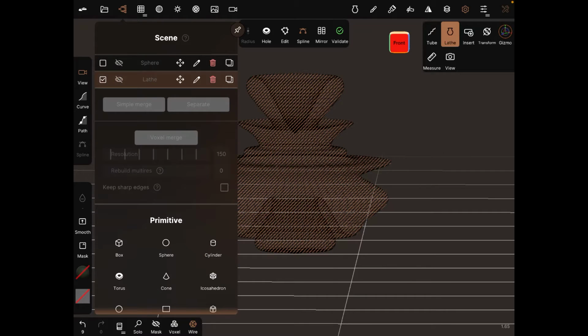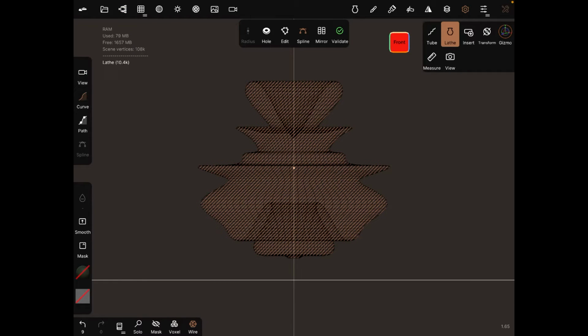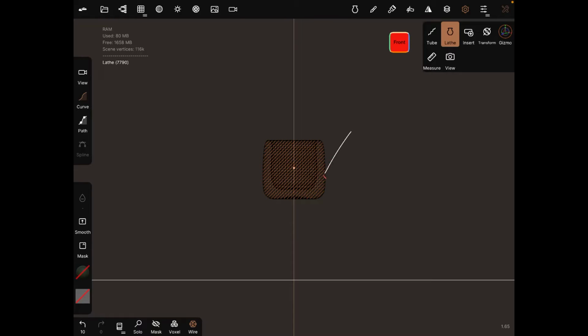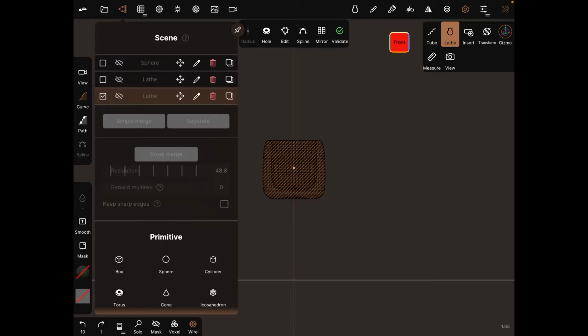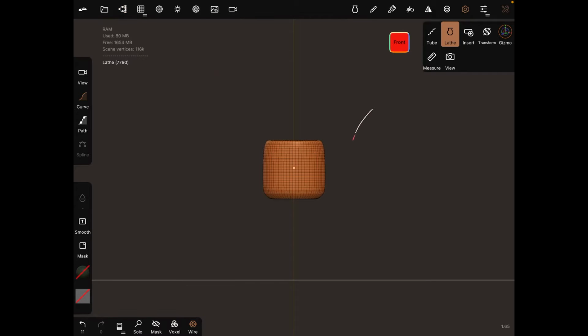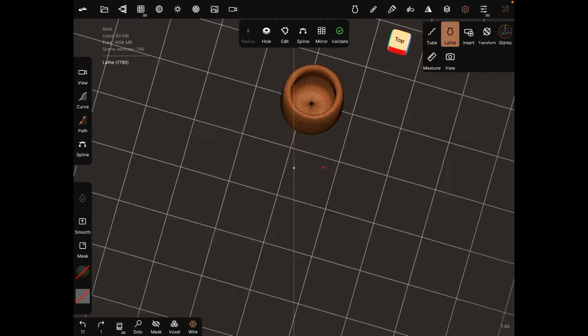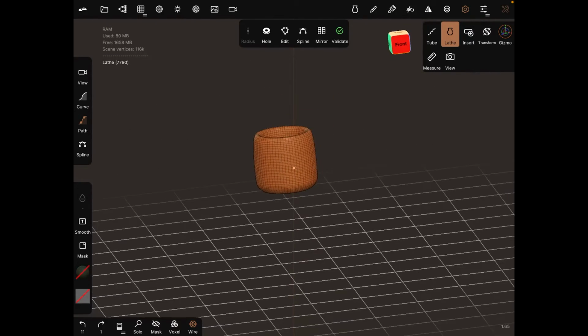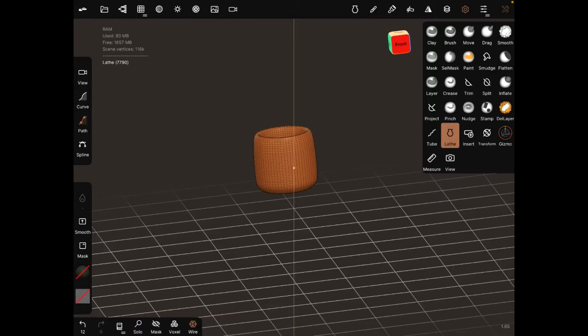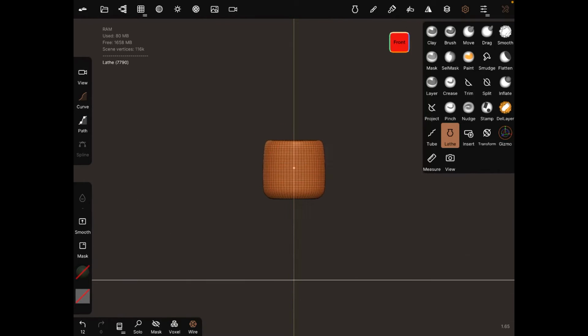Let's see. Let's create another one. Curve. Path there. All right, you created your little cup like that. Let's see, let's create more.